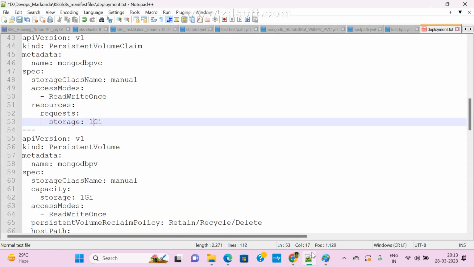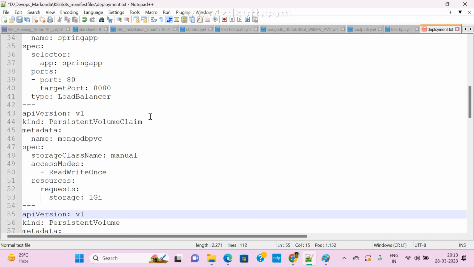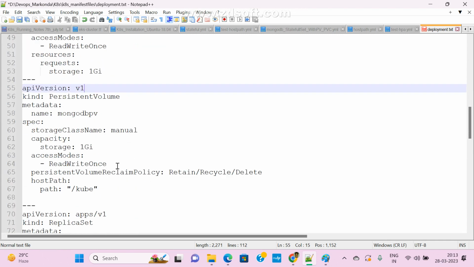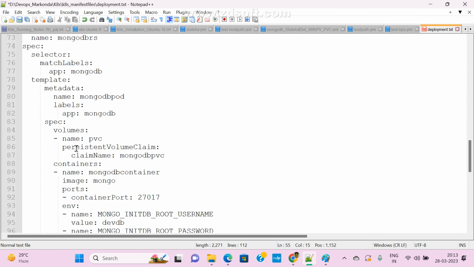So how will it work? Very, very important. In interviews also many people asked this one: how does the pod know which PVC we need to use? With the help of the two tags we added here: volumes and persistent volume claim. And here we are passing the PVC name.